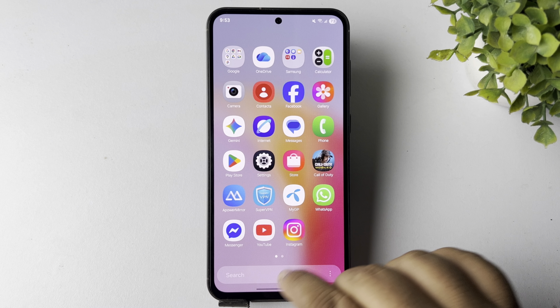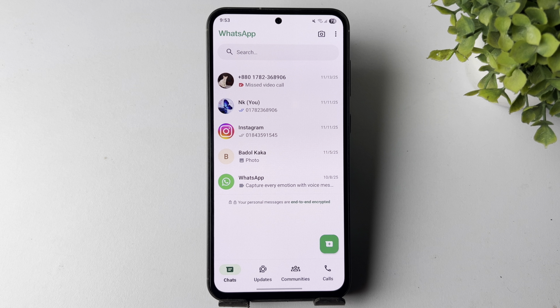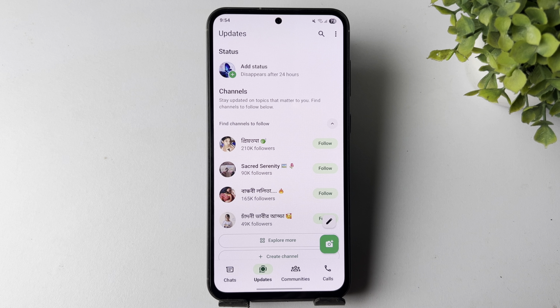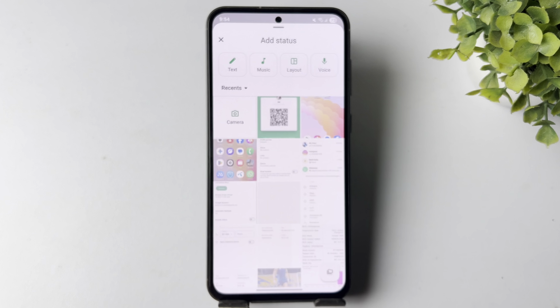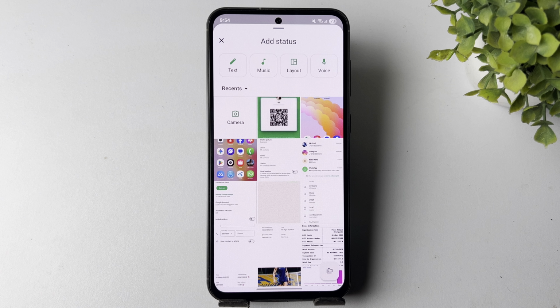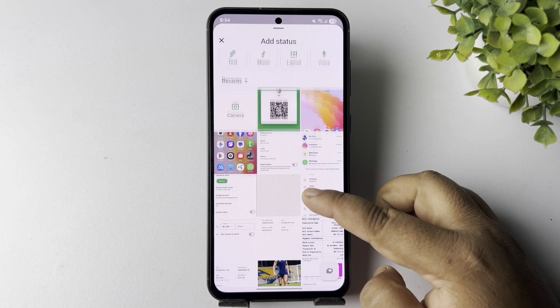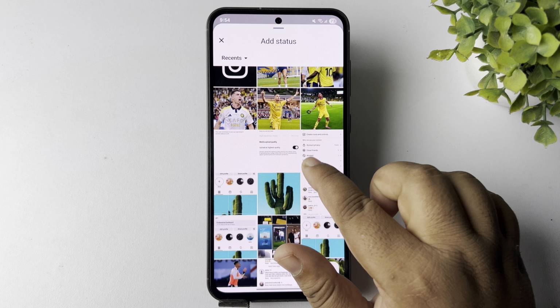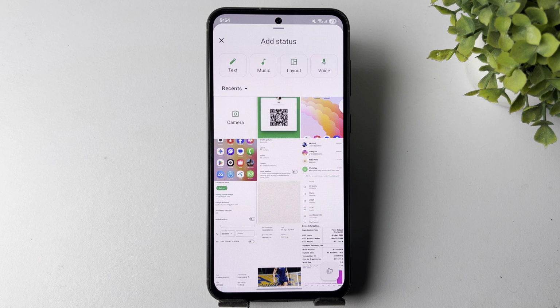Now go ahead and launch the WhatsApp app on your phone and go to Updates. Tap on Add Status to create a new status. Here, you can select text. You can select a photo from your gallery as well or a video. And if you want to add a music status, then select music.